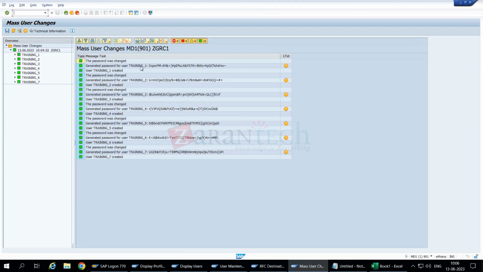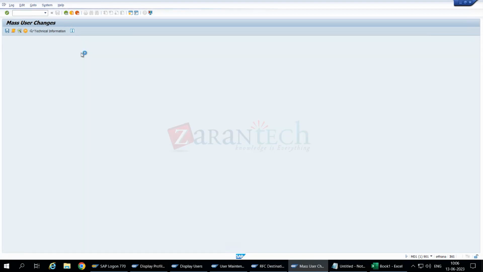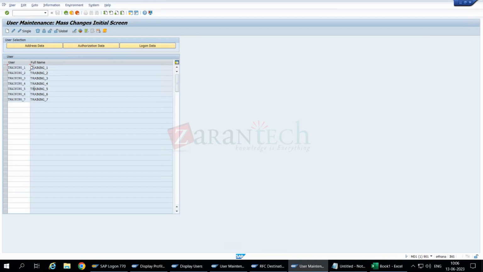Okay, so you will see that these are all system generated passwords, random passwords. And then the user is created. Now, let's say we want to do the first name, last name. So what we will have to do, we will have to go to SU01, open user 1, change, do the first name, last name, come out, go to second user.